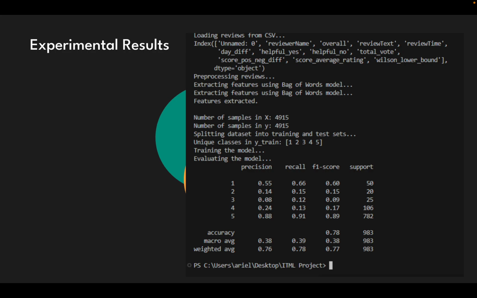And then the evaluation metrics include the precision, the recall, and the F1 score for each rating class, along with the overall accuracy. While the model performs well for higher ratings of 5, for my results, the performance for lower ratings, anywhere from 1 to 4 stars, needs improvement.